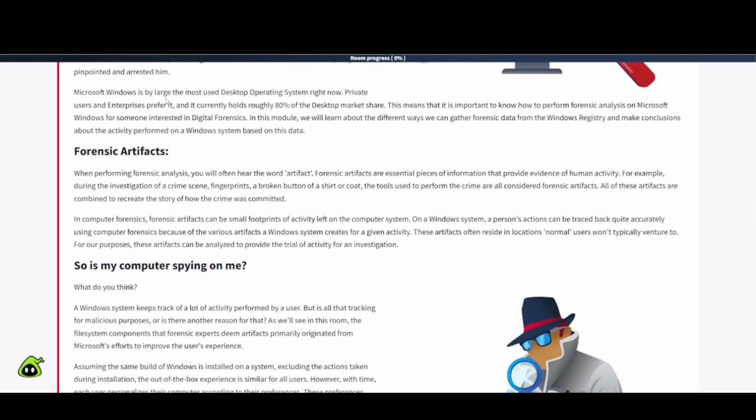Microsoft Windows is by large the most used desktop operating system right now. Private users and enterprises prefer it, and it currently holds roughly 80% of the desktop market share. This means that it is important to know how to perform forensics on Microsoft Windows for someone interested in digital forensics. In this module, we will learn about the different ways we can gather forensic data from the Windows registry and make conclusions about the activity performed on a Windows system based on this data.